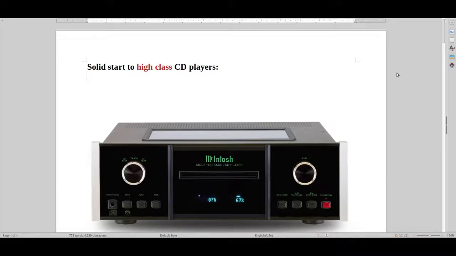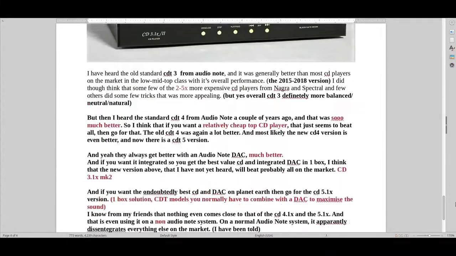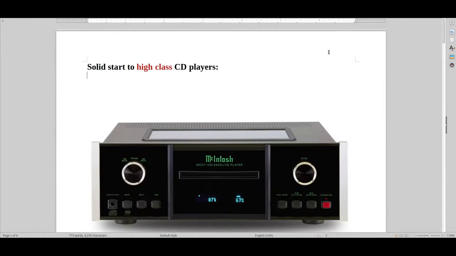This is about solid start to high-class CD players. This is quite exciting. You know, I remember listening to these players I'm about to show you the first time, and they were truly astounding compared to the usual standard that was on the market. And I still think to this day that they are very impressive.